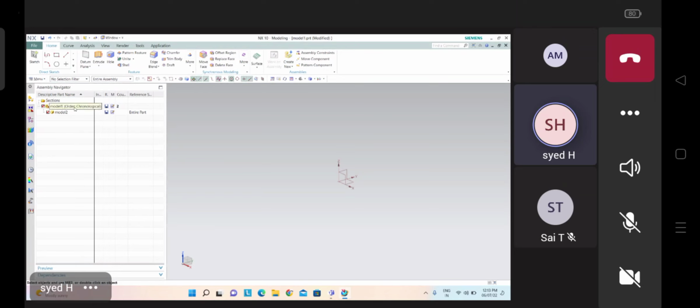Now see here, this will become your main assembly. Under that you can create the model 2. What you see here is that model 1 is highlighted, which means whatever you create again will come under this one only. But right now I don't want it under this one, because this will become my assembly file. This is my child part.